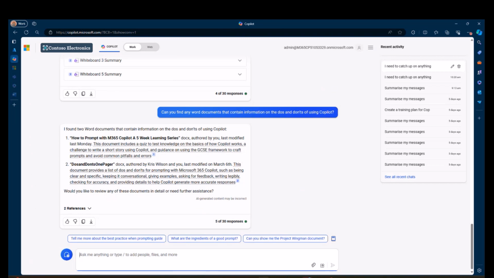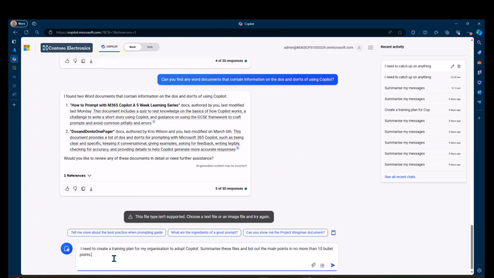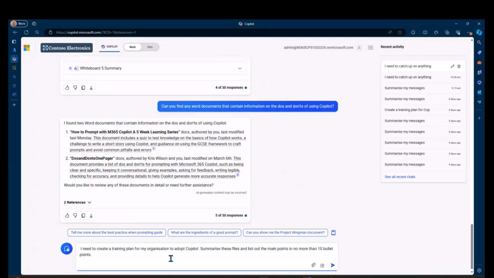That brings me on to the next type of prompt that we can use, which will be around summarizing information. I've got some information that's held within this response from Copilot here, so it gives me a brief overview of these particular documents, but I want to get a little bit more specific with that summarization as well. I'm going to ask here that I need to create a training plan for my organization to adopt Copilot. I'm going to ask Copilot to summarize specific files and list out the main points in no more than 10 bullet points. Again, I'm being quite specific here. I'm telling Copilot what I want it to do and how I want that information to be presented.